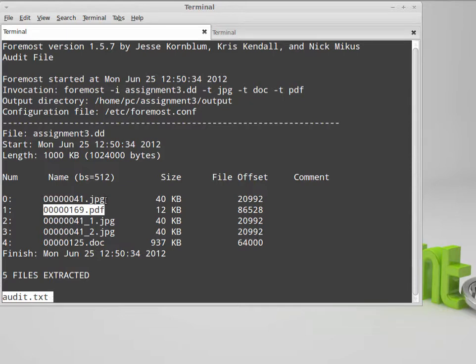And it actually says it's recovering 3 JPEG files. We look at the sizes over here and notice that 41, 41 underscore 1 and 2 are the same size, and it has the same offset, so it looks like it's recovering this 3 different times. That's very interesting, right?